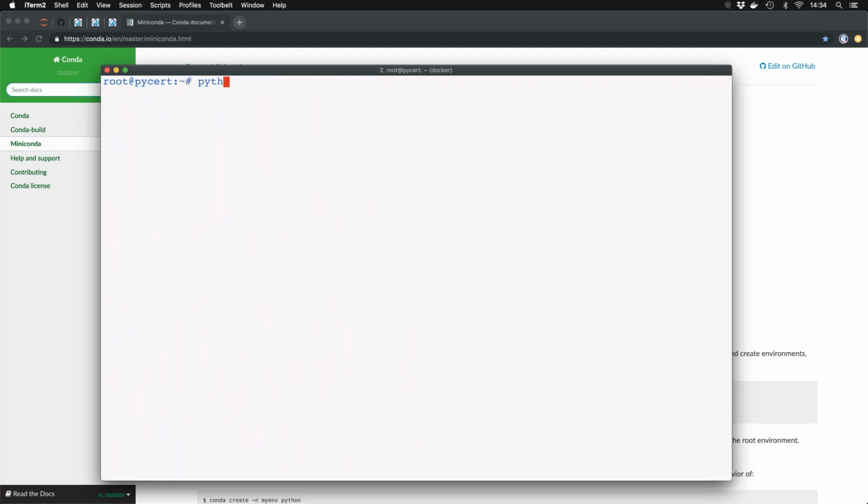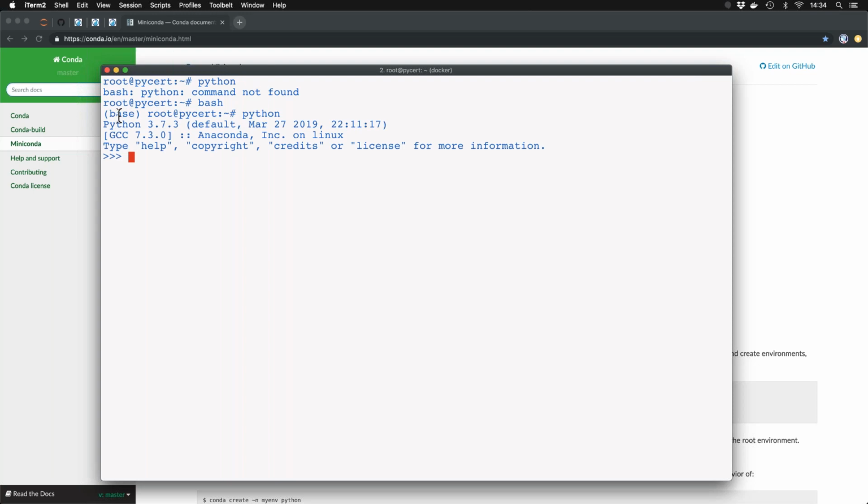Let me check. I type in Python. Does not work. There is no Python yet. But the only problem is that I need to restart my shell here, type bash. Now you see it says base. This now indicates that Conda has been installed, Conda Python. And when I now type Python, you see suddenly I have Python available, Python 3.7.3. I don't want to work here on the regular command line, therefore I exit this.